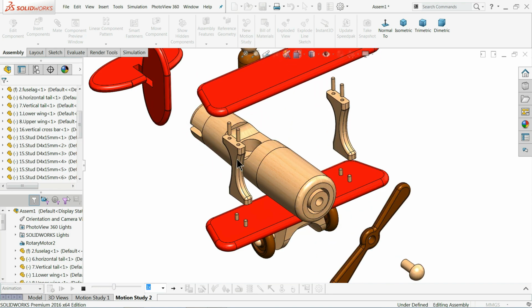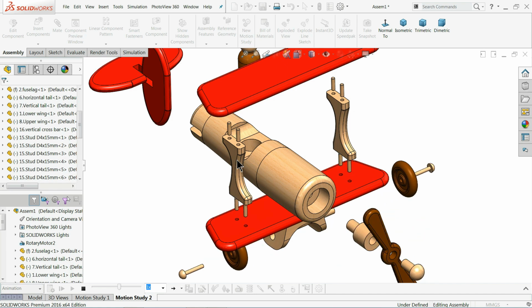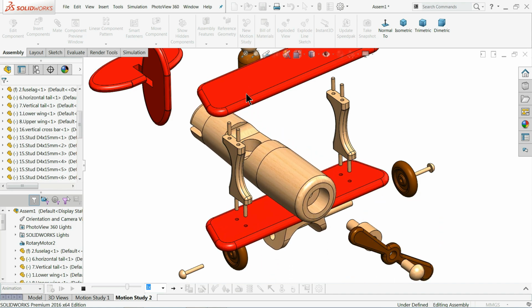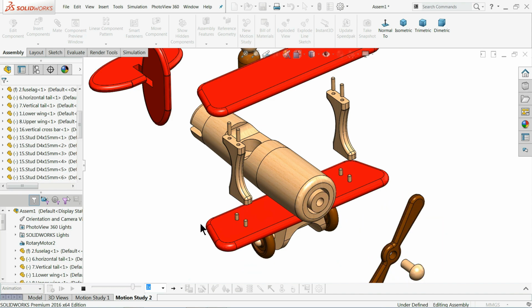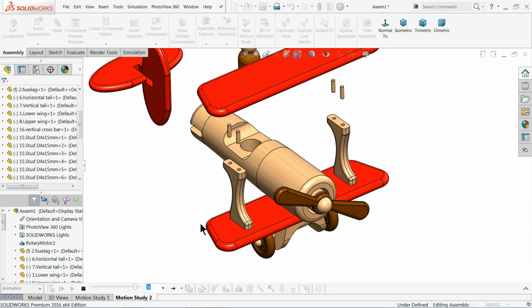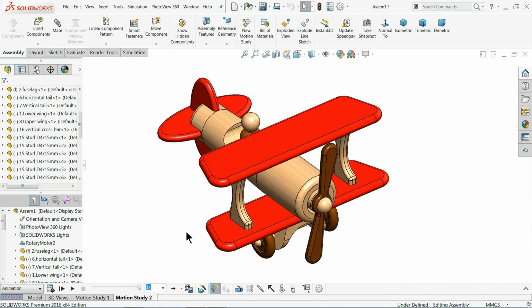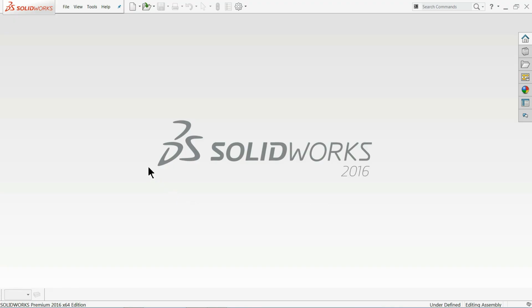Here too many parts, so I'll make each and every part separately. I'll make a separate video for each and every part, and at the end we will assemble. So let's start to create the first part, lower wing. This lower wing. Now here we are going to create the first part of wooden toy plane, lower wing.